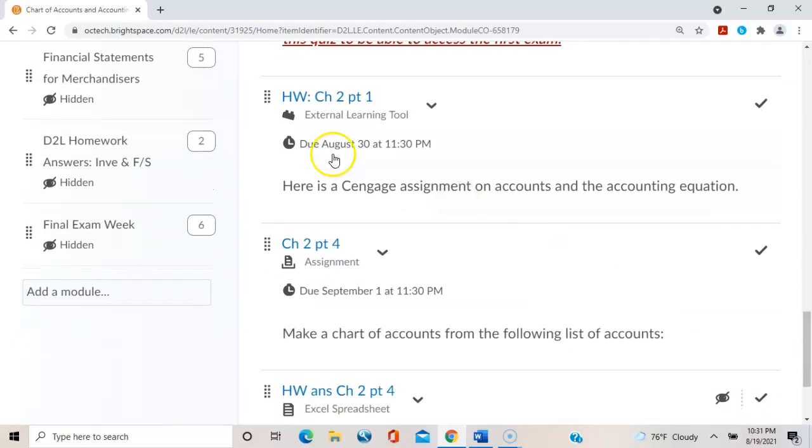Now here's another Cengage assignment. This assignment, Chapter 2, Part 4, is a D2L assignment, and it's due on September 1st. It's not all here yet, but there will be a list of accounts, and you have to make a chart of accounts in Excel or Word and then upload it.